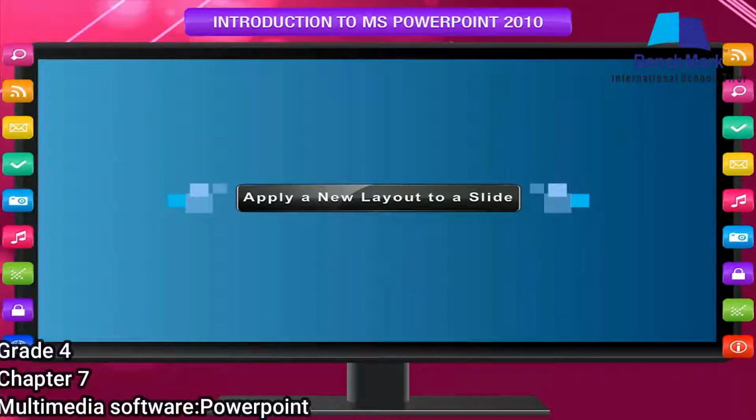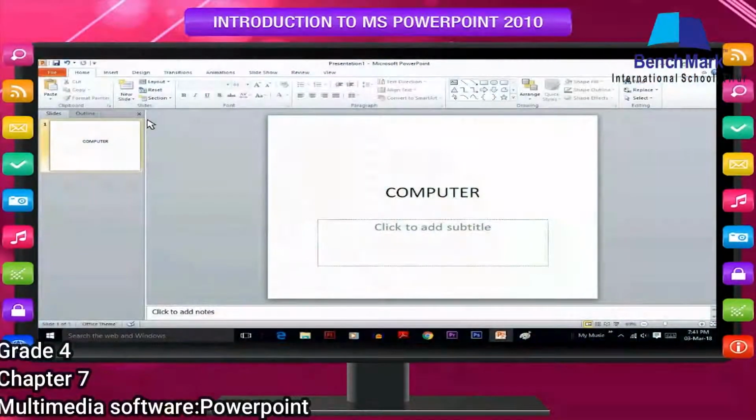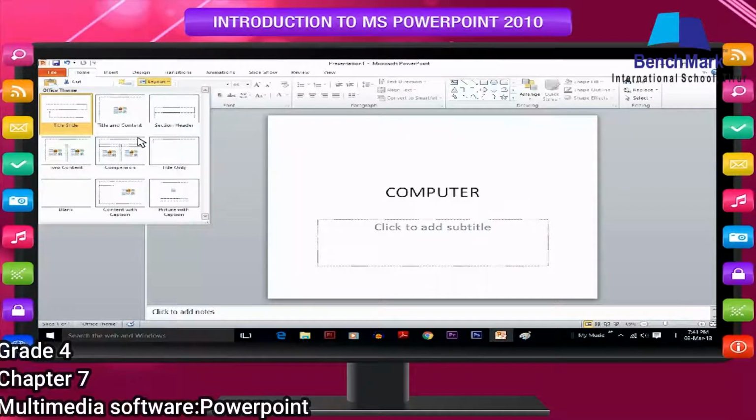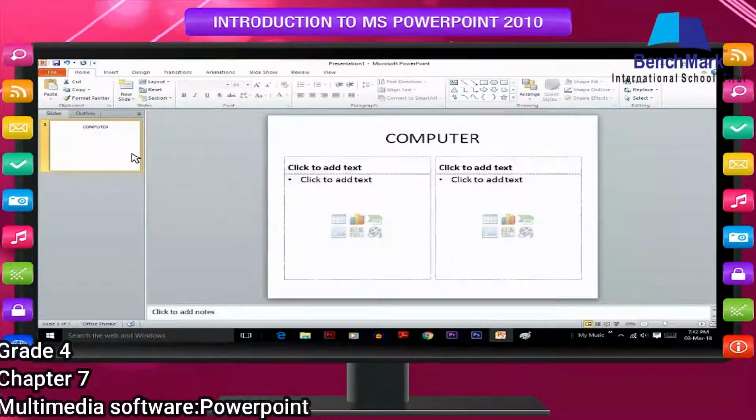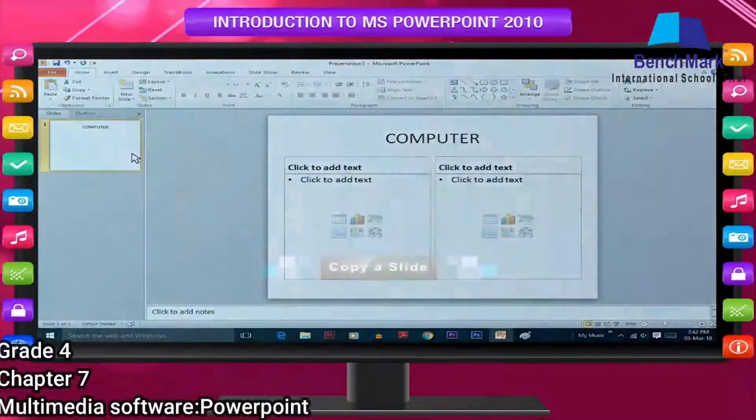Apply a new layout to a slide. On the Slides tab, click the slide that you want to apply a new layout to. On the Home tab, in the Slides group, click Layout and then click the new layout that you want. If required, additional placeholders are automatically created to contain that content.